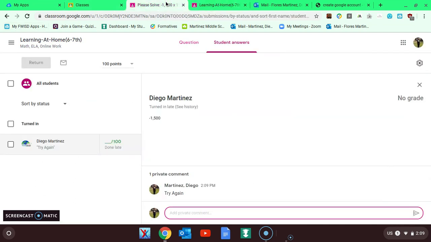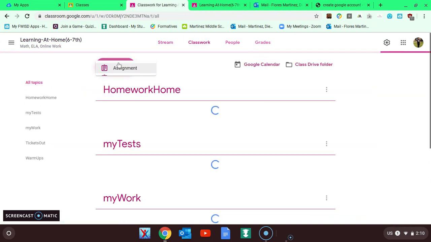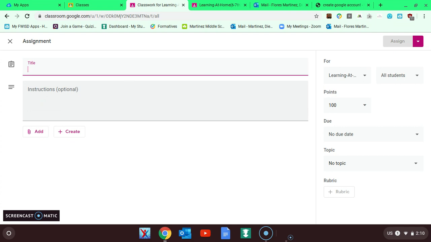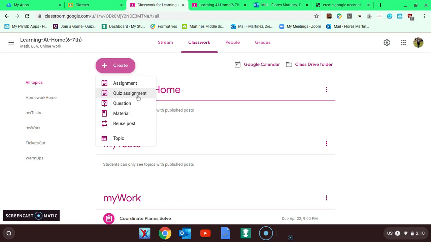So for teachers, there are a lot of great features in using Google Classroom. You can create an assignment, which is assigning something like a Google Doc or something you want to assign. You can attach a file, a YouTube video, or create a Google Doc, slides, sheets, drawings, forms, whatever. The quiz assignment I don't really recommend a lot, because we don't use quiz assignments like with Google Forms, but they're really helpful.